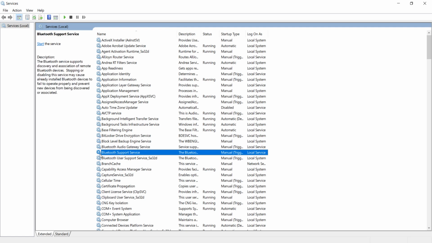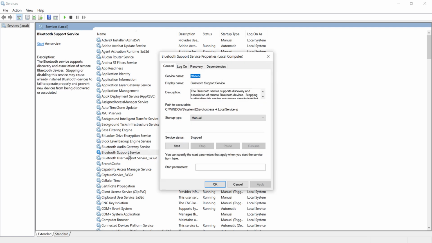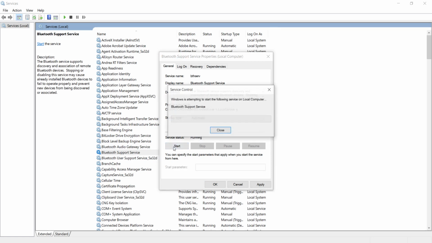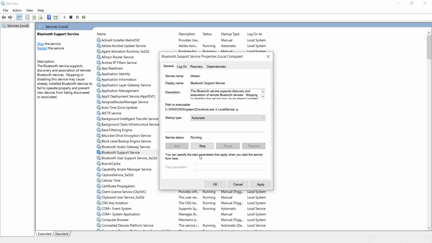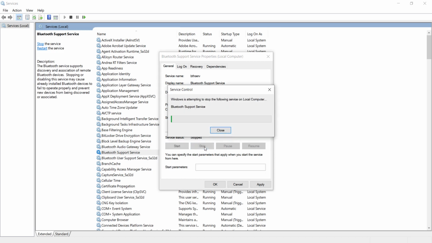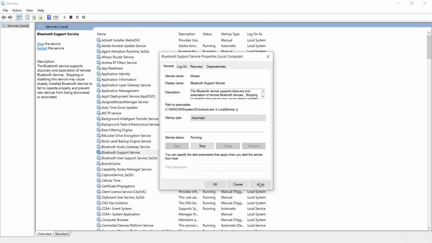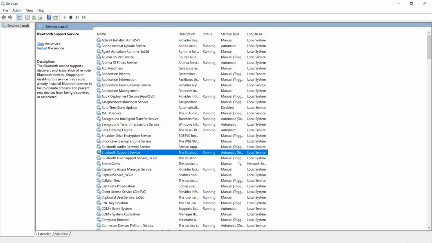Now here is the Bluetooth Support Service. Open it, and after doing this, select Automatic, and if it is running, then stop and start it. After doing this, once again stop it and restart it. After that, apply and press the OK button.